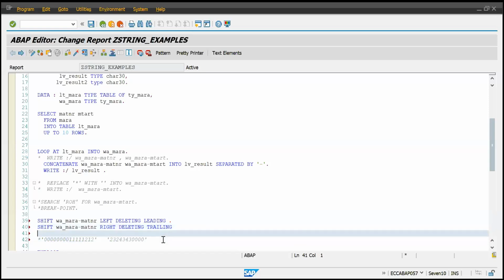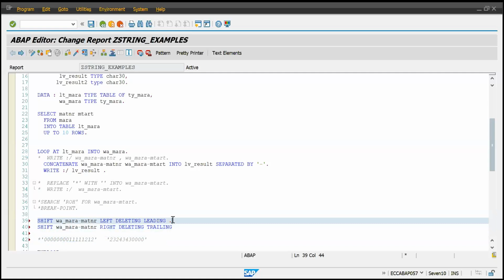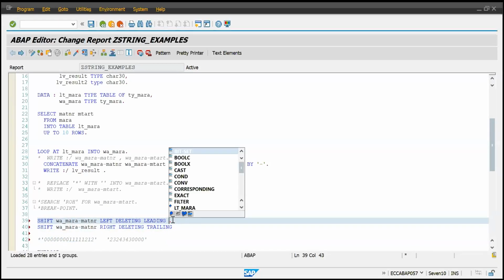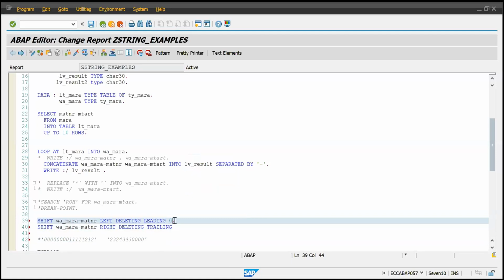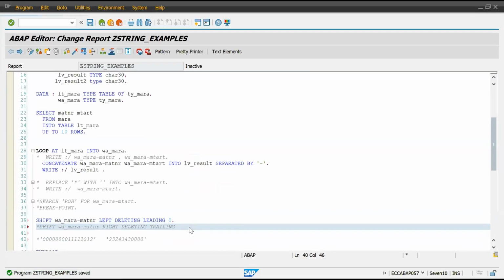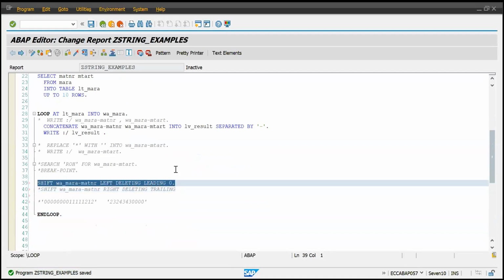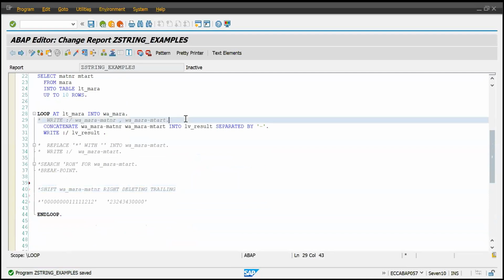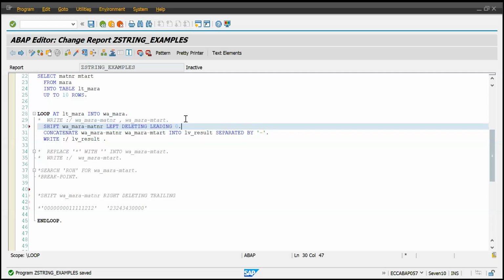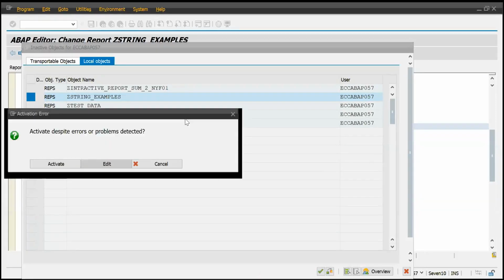So first let's remove the leading zeros, and then I could tell you what you have to remove. You have to give some filter, some value, something like that. So I say left deleting leading and then 0. We gave this as a 0 so that it will delete the zeros. I'll just comment this code for now, and we have to do this before we are filling the value in the final or result part. So I'm doing it here. Saved, check it, and activate it. If you're doing it later on, there is no use.